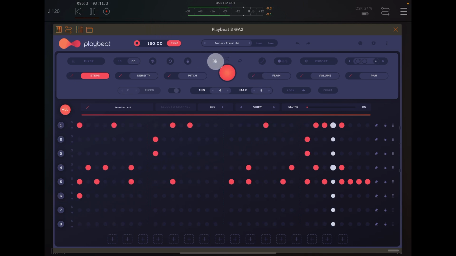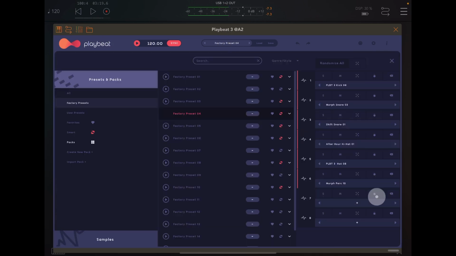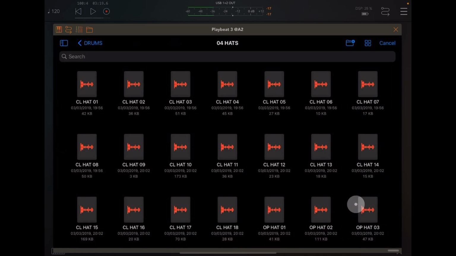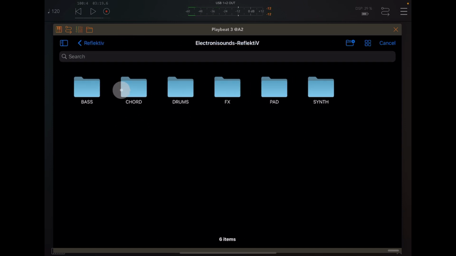Then we'll do a big randomize. If these are grayed out like this, it means there's no sample loaded into them. So if you wanted to load your own sample in, you just go into here, find the two tracks here that are empty. You could add some stuff in. Maybe some chord stuff or effect stuff.